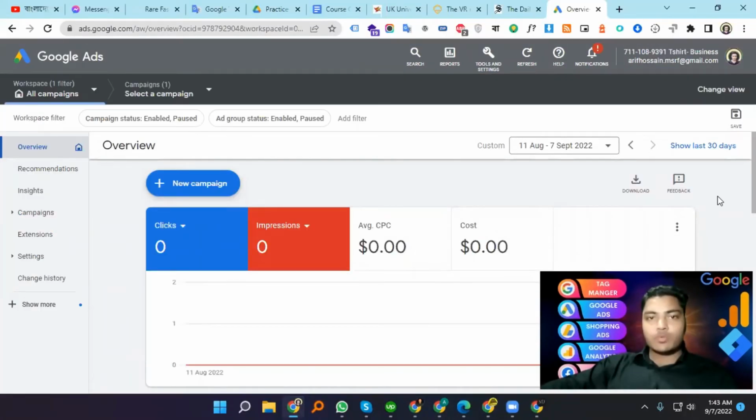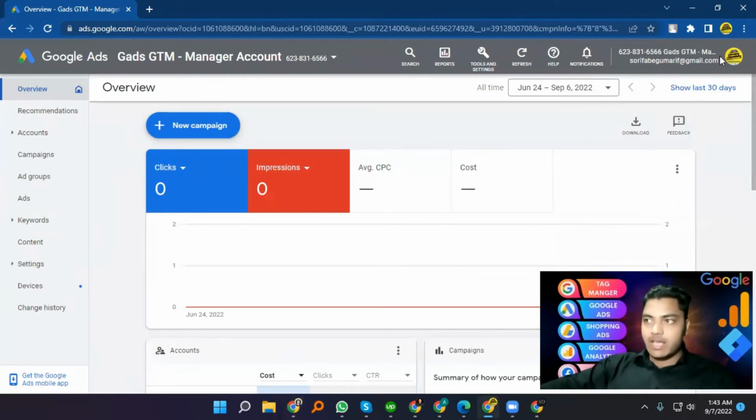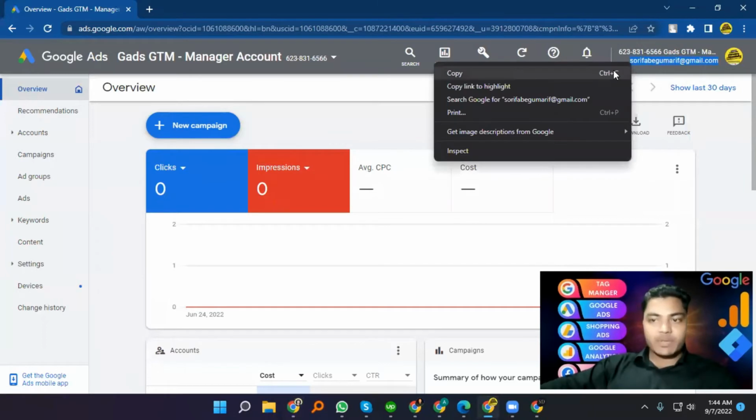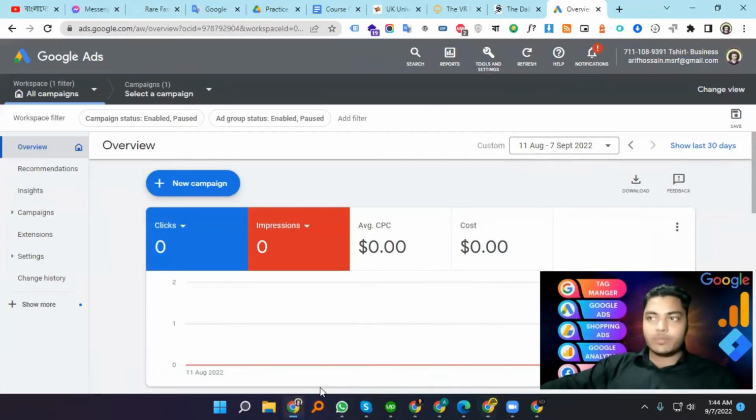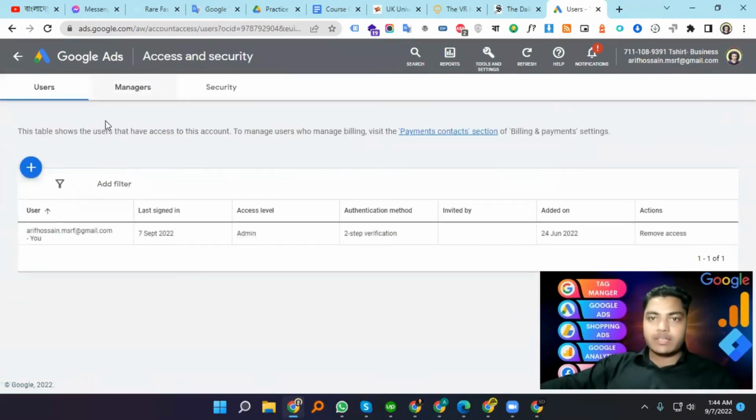If you are the owner of a business, right now I'm on the t-shirt business. So how can you share without this ID? Now you need the manager account ID. This is our manager account here. I'm now on the manager account. I just copy my Gmail from here. Now I'm going to my ad account, to tools and settings, then access and security. Then I can add a user here.